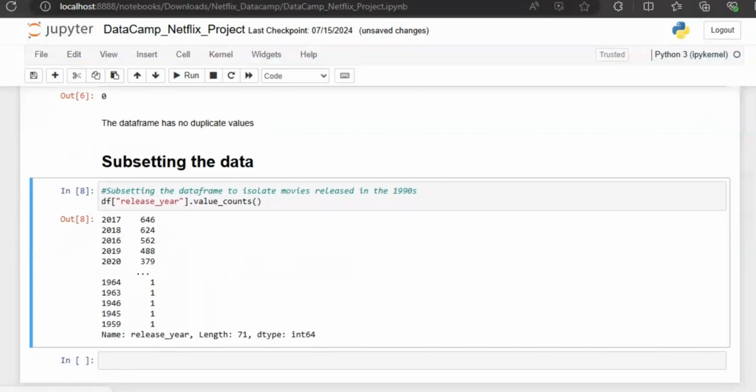So here you can see that you have a number of years. We have 2017, 2020, 1959. We have movies as far back as 1959 in the column. So this makes you appreciate the fact that you have a lot, and what you really need here is just the ones from the 1990s, which would be from 1990 to 1999.